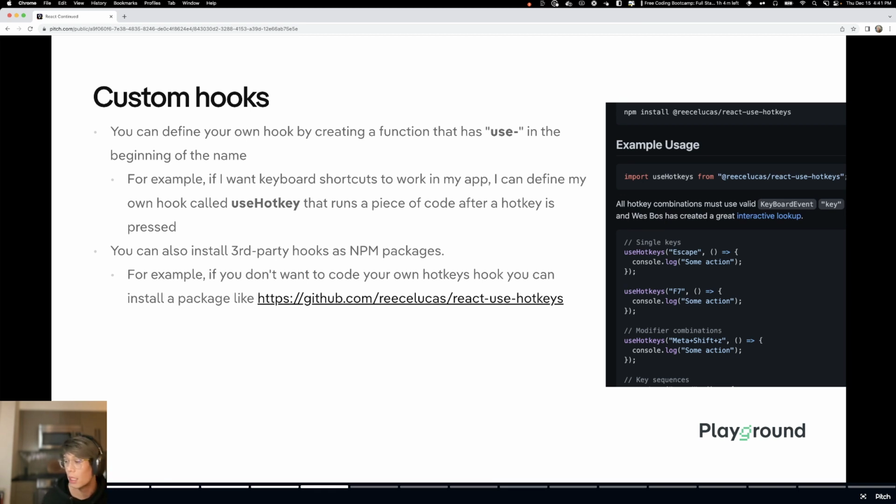So custom hooks are basically hooks that you define yourself or a third party has. And all you need to do is create a function that has use in the beginning of the name. So it's like a special naming, essentially. For example, if you want to allow users to do keyboard shortcuts and make those work in your app, you can maybe define your own hook called useHotkey. Notice the use syntax, right? Put use in front of the function name, and React knows that that's a hook. And basically, this is going to run a piece of code after a certain hotkey was pressed.